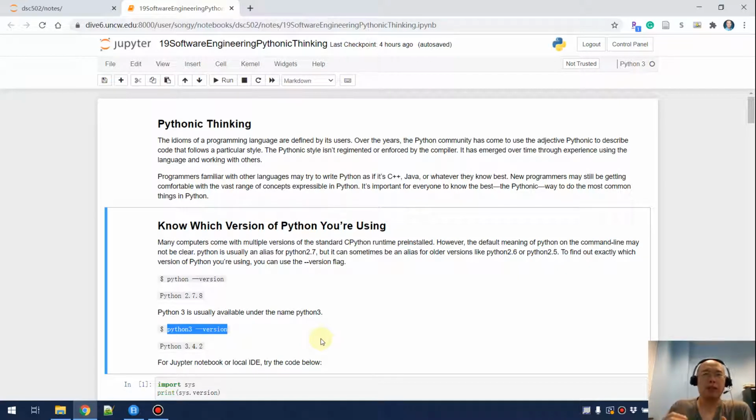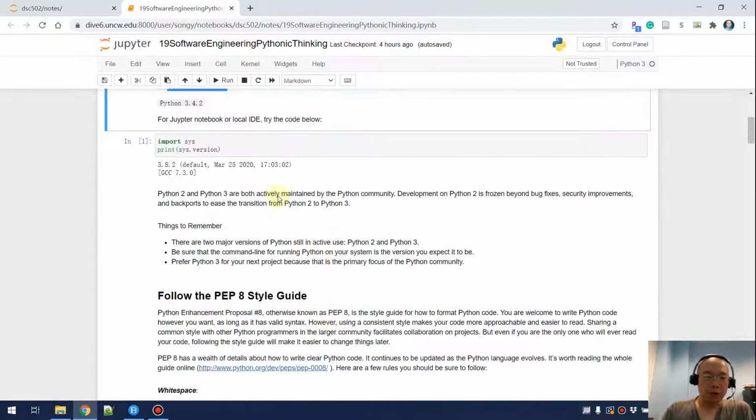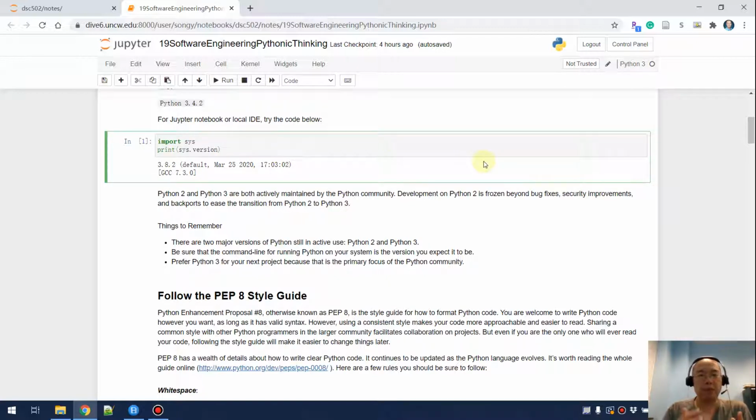Because in a lot of cases, you may have Python 2 pre-installed on your system and you don't really know about that. And then if you don't do the proper configuration, by default your system will run Python 2 for you. Okay, and in Jupyter Notebook, this is our trick, we can also get the version of Python. If you have a new Jupyter Notebook setup, this is the easiest way for you to check the Python version used for the Jupyter Notebook.